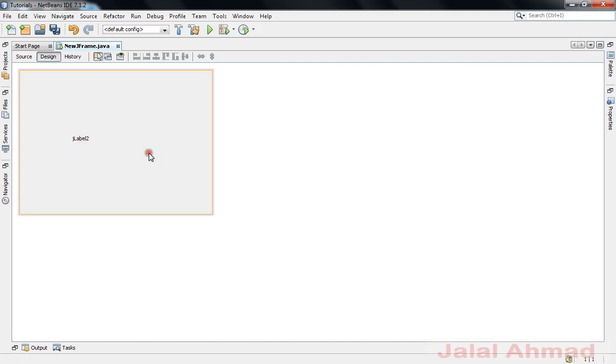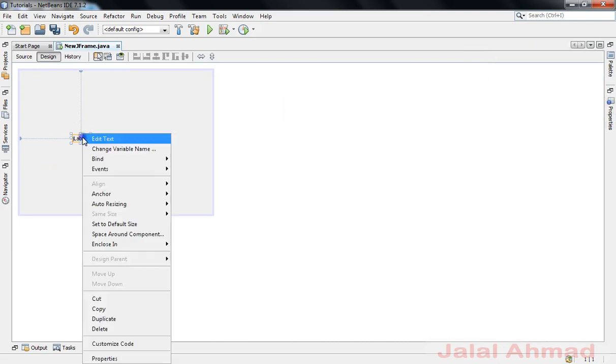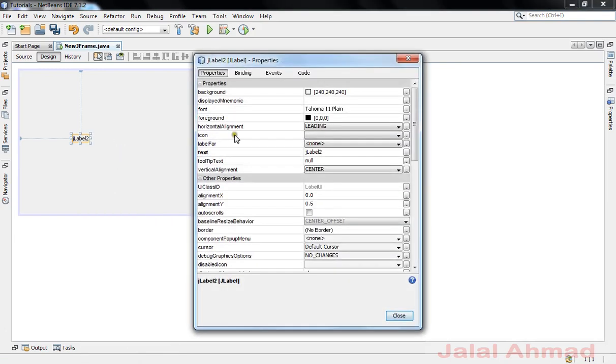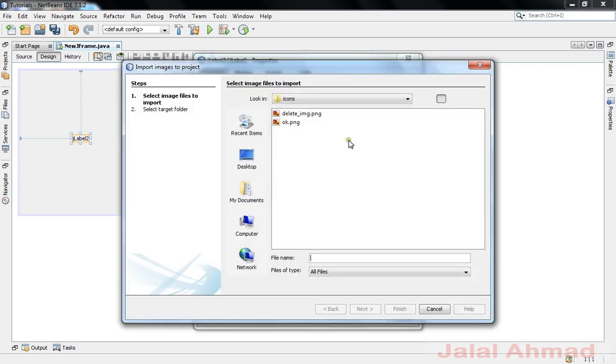To this frame, click the label and come to properties. If you don't have it in here, just right click on the label and come to its properties. In front of icon, click this option button and click import to project.